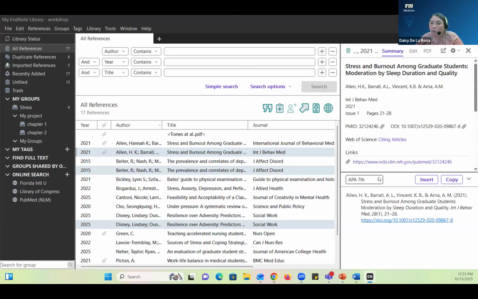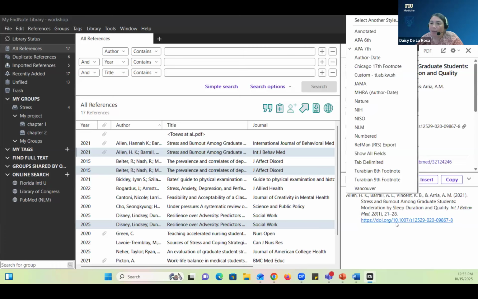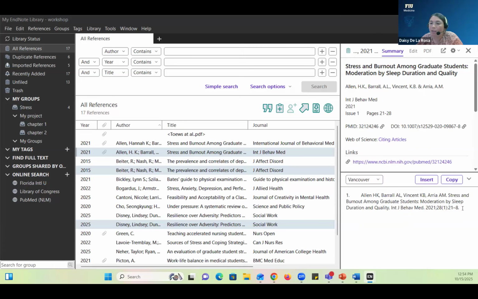When you're here, you can also easily change the citation style. Right now I have APA. If I want to change to Vancouver, I would change to Vancouver, and then you can see the citation style has been changed.